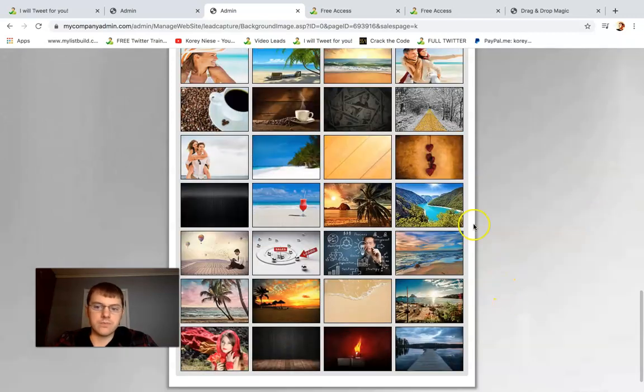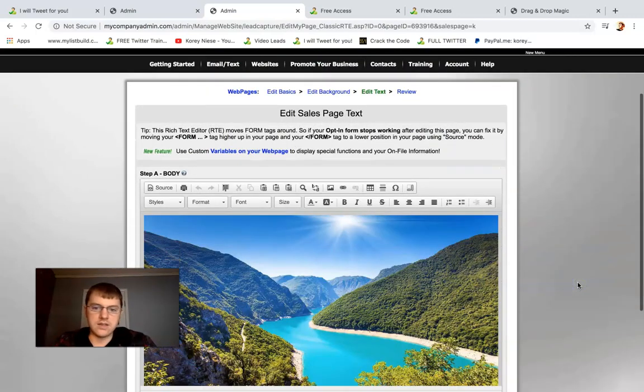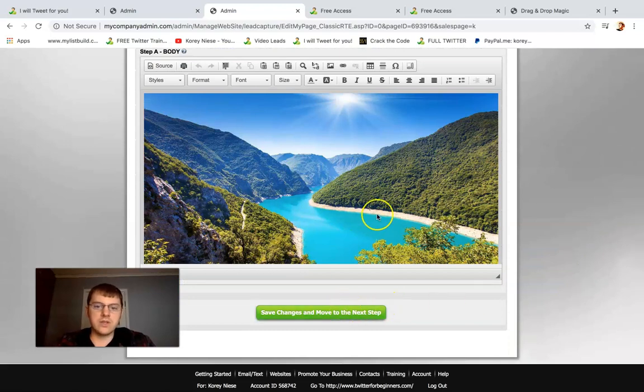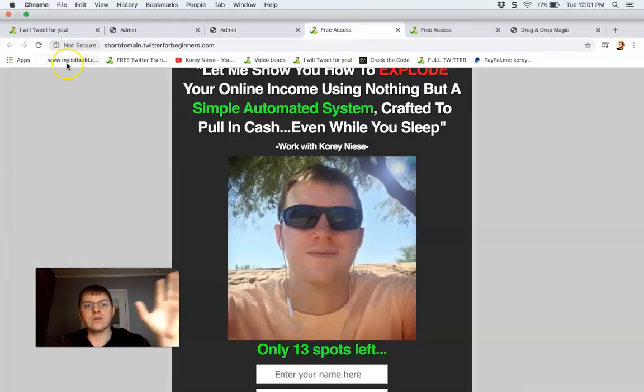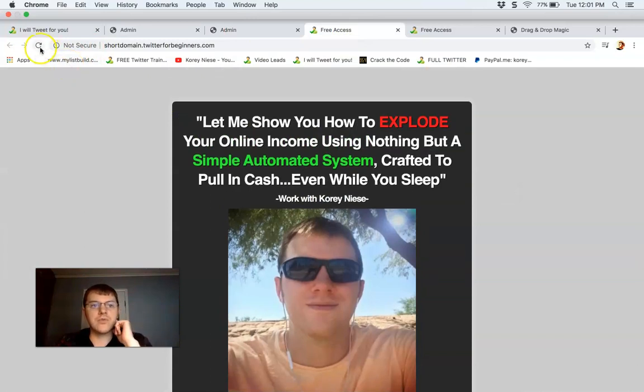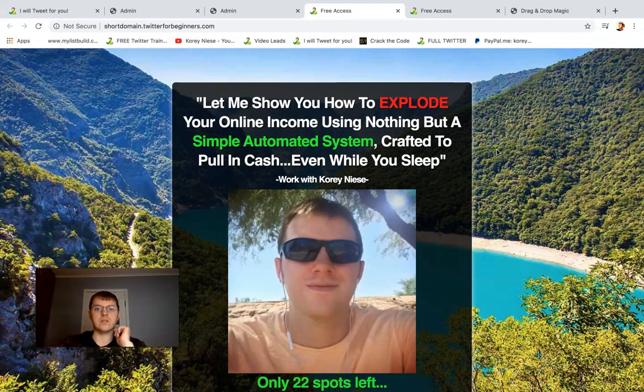landing page. I like this one. I've used this before. I just love the colors. It really pops, and it's converted well for me in the past. So I'm going to choose that background. So it's right in there. It's all you have to do. Then you click Save Changes, and then I'm going to show you how it changes when I click Refresh. So now this is what my page looks like.